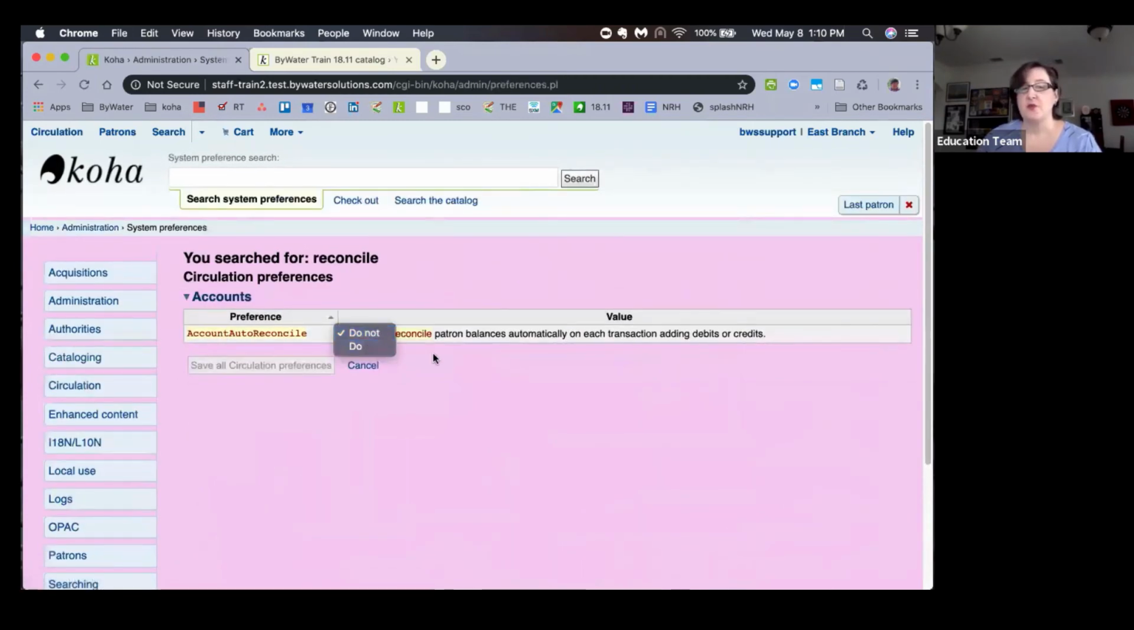Your options are do or do not for your system preferences. If you set this to do reconcile, every time you have a transaction with a patron, it's going to automatically apply any outstanding credits. It will apply credits to the oldest debits first, so the oldest fees and fines will be paid off first. Now you have 3 different ways to balance out those credits. One is using this auto account reconcile system preference. One is asking us to enable a cron job that will do it every day. And the third is to have that button where you manually apply the credits.